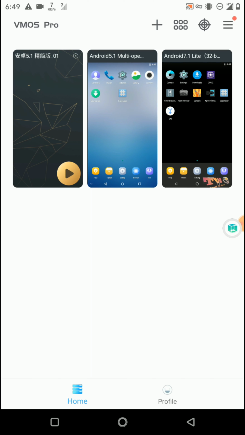So when it comes to here, you can see there are two ROMs running at once on this Vmos Pro mod application. So with this, I'm going to wind up this video, and also this mod application will work on Android 12.